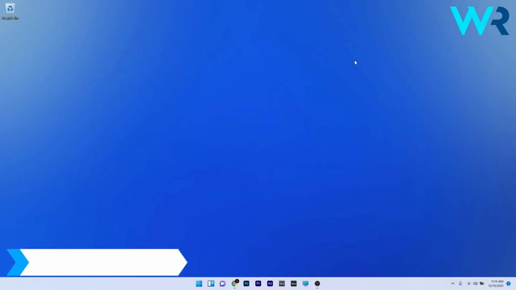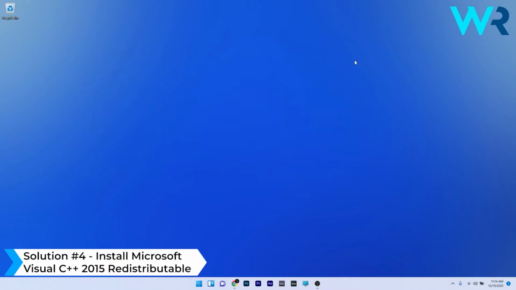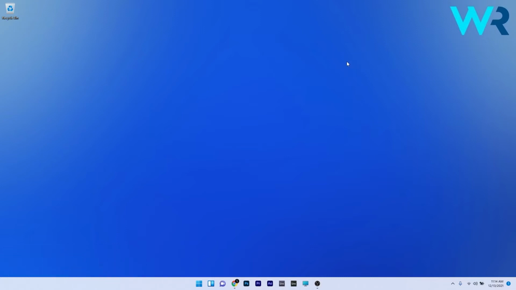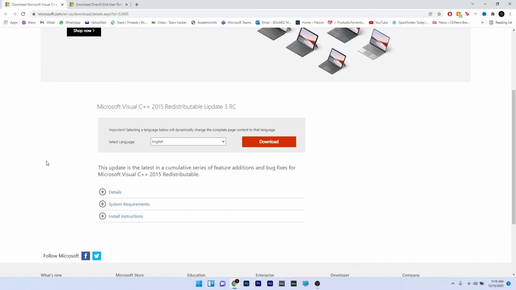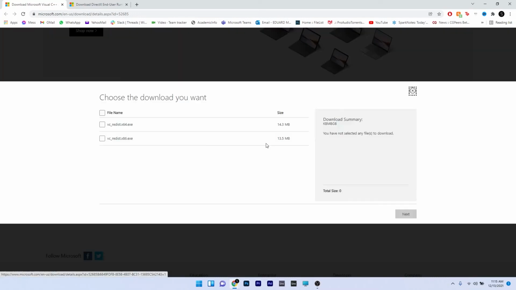Another useful solution is to install the Microsoft Visual C++ 2015 Redistributable update. For this you need a browser, so just access your browser and then just follow the link that I posted in the description below. In here, just select the language that you want and then click on the orange download button. Now check the box for the corresponding architecture and then simply press on the blue next button.